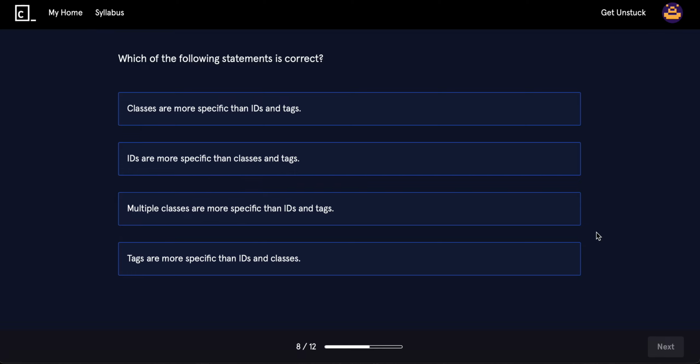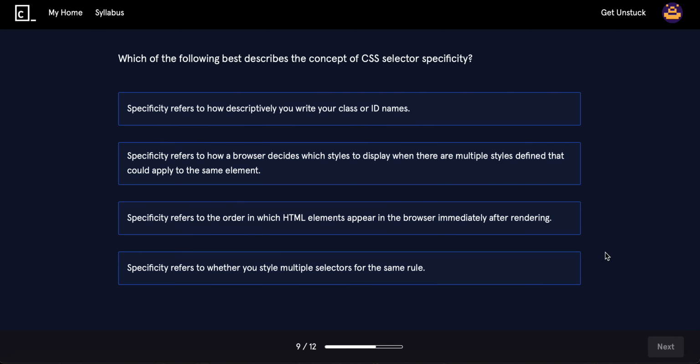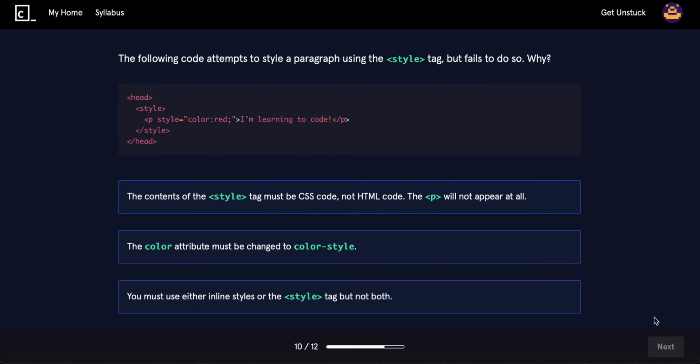Which of the following statements is correct? Selectors are more specific, classes are more specific, no. So essentially IDs are the most specific, yes. Which of the following best describes the concept of CSS specificity? Specificity refers to how descriptively you can write your class or ID name. Specificity refers to how a browser decides which styles to display when there are multiple defined that could be applied to the same element. Yes, this one right here, that's correct.